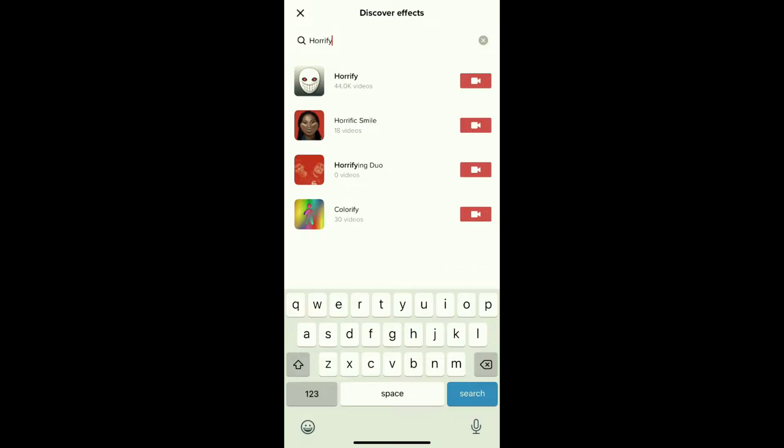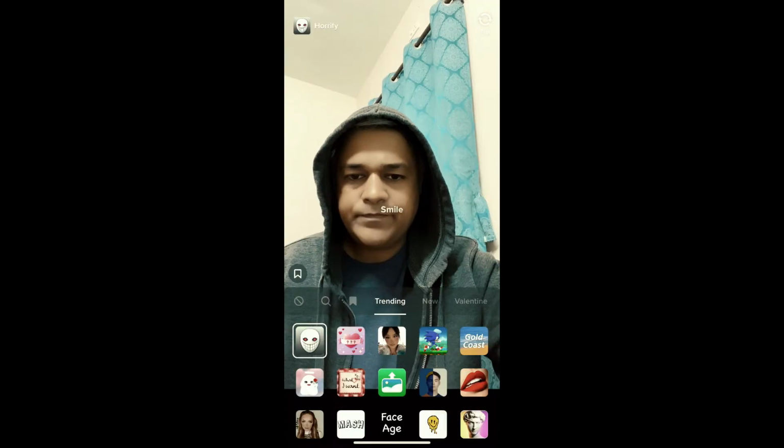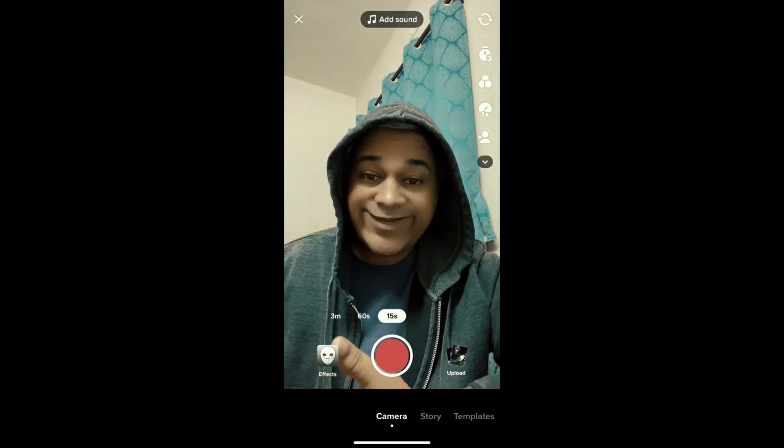Okay, remember this first image, this is the filter. Tap on apply. Okay, so this is the effect.